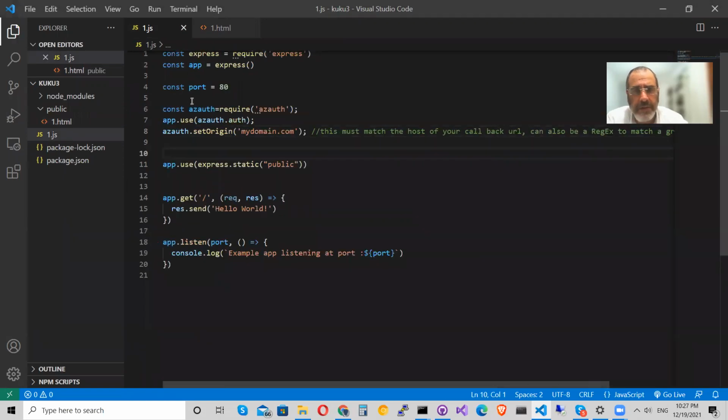Now, what we are doing here: we are requiring the azauth library, we're using its middleware, and we're setting the region. The region are the domains that we trust to be authenticated from. We can put a static string if we have one domain, or a regular expression if you want a group of subdomains or a group of domains. This is very helpful because it will allow us to deploy the same code in different domains like localhost, staging, production, without changing our code. In our case, we are just using localhost, so localhost.